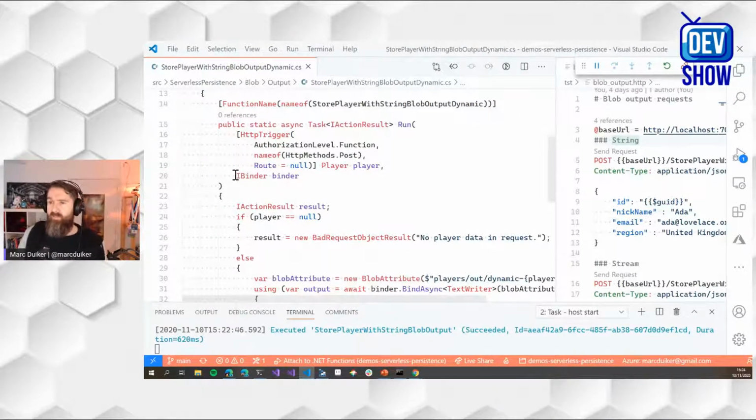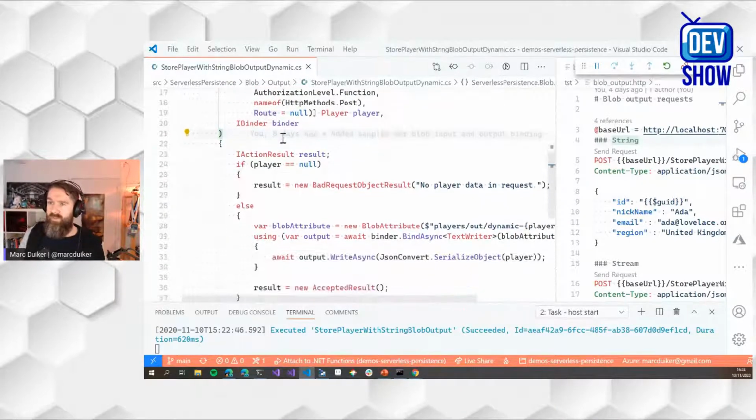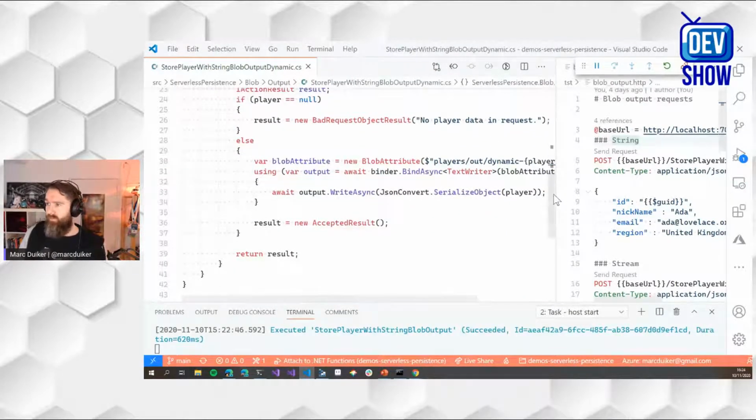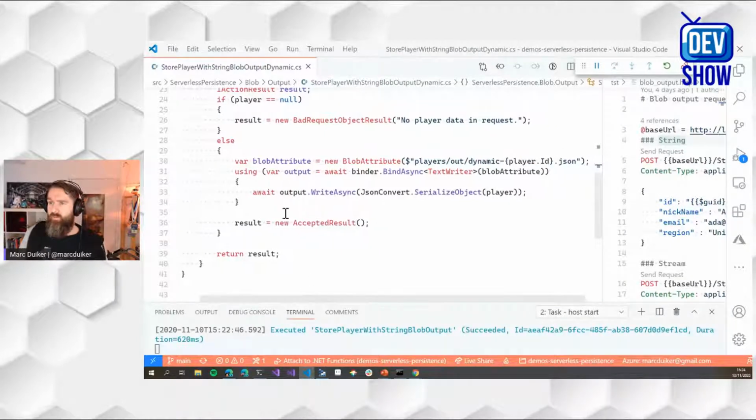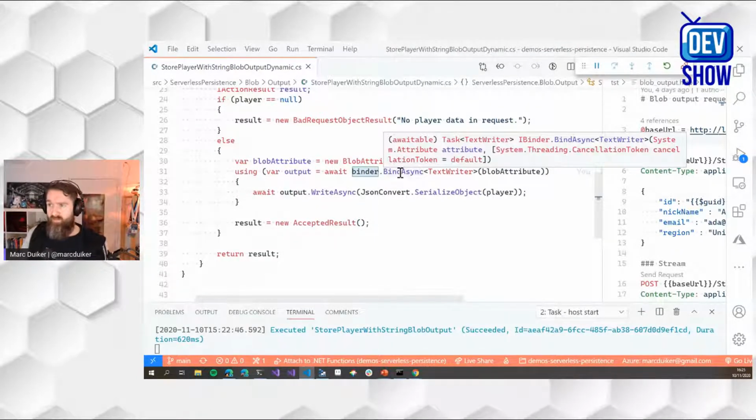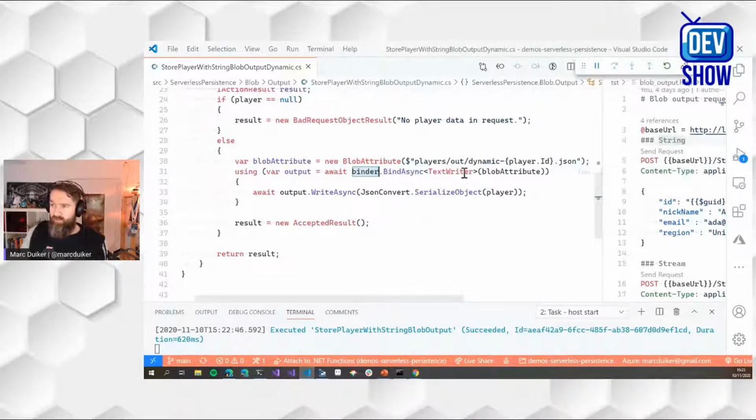Again, it's an HTTP triggered function, but instead of the blob attribute, we have an interface here, the IBinder interface. And we will use that IBinder interface here inside this else statement. So what we're going to do here, we are going to create the blob attribute at runtime now. And when we create the attribute, we will define again the players collection, the output folder, in this case another prefix, but now we can use the ID property of the player. So we can actually use some valuable identifier for our file. Then we use that binder interface, and that only has one method, BindAsync, and we bind to a TextWriter. And we provide this blob attribute as the argument.